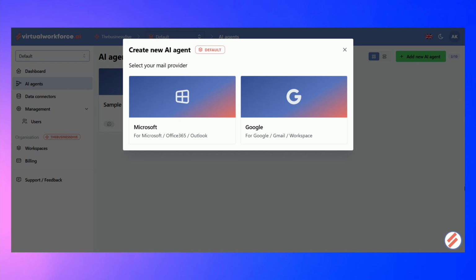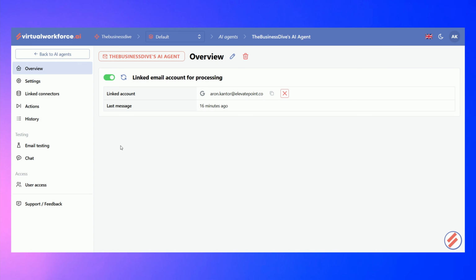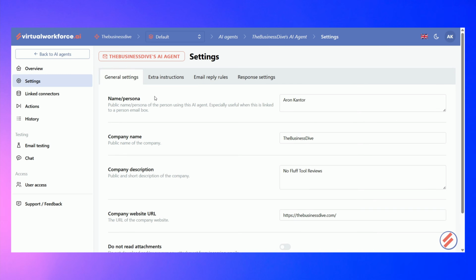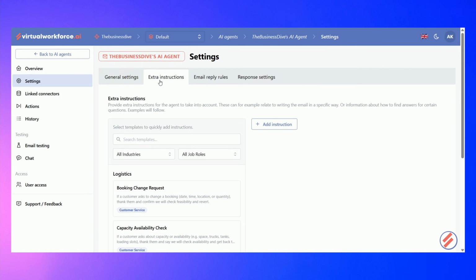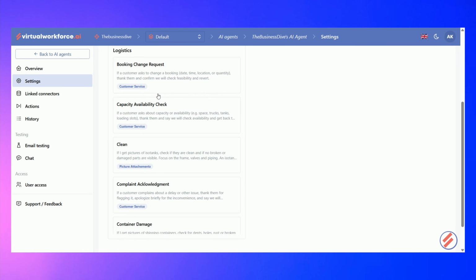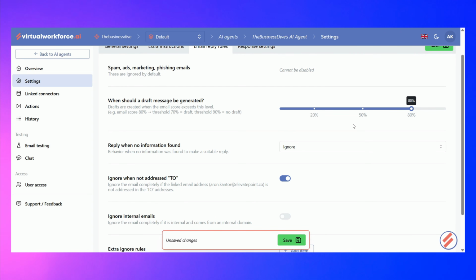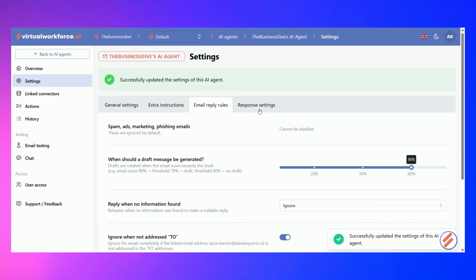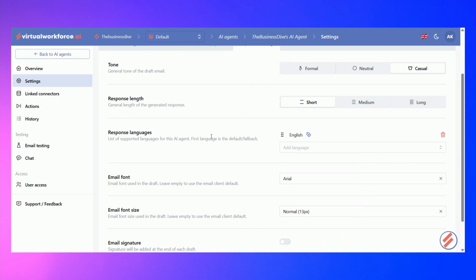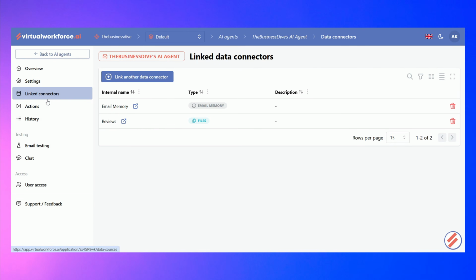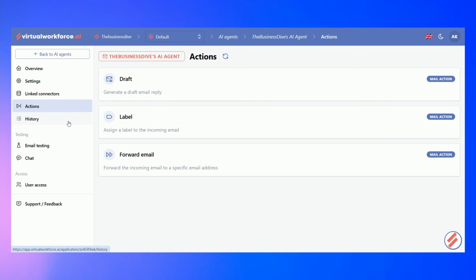After setting up my workspace, I created my first AI agent. The setup process starts in the AI agent section, where you can create a new agent and configure how it handles incoming emails. The interface is split into several tabs: Overview, Settings, Link Connectors, Actions, History, Email Testing, Chat, and User Access. In short, the Overview tab serves as a central hub for the agent, while Settings is where you can define the agent's instructions and behavior. On the other hand, Link Connectors lets you connect email accounts and other data sources, which is essential because the AI agent cannot process emails until the mailbox is connected.